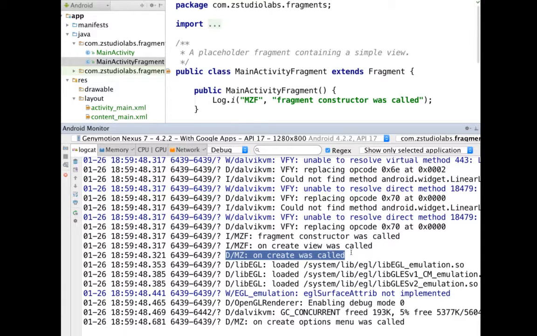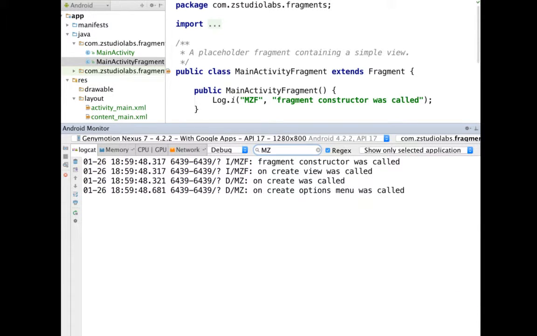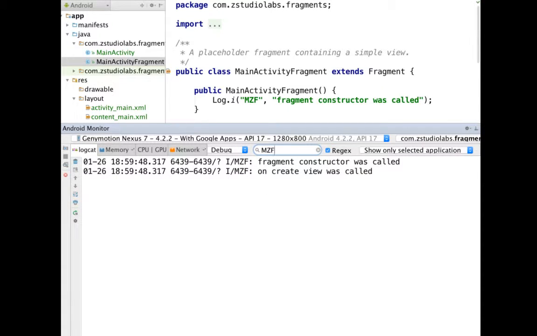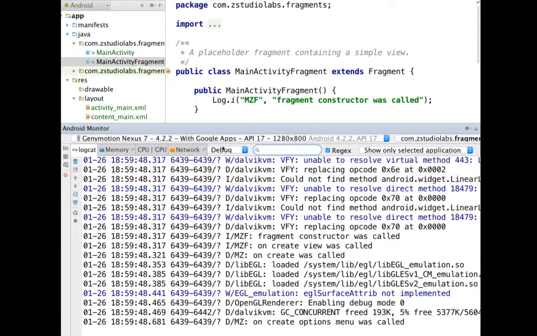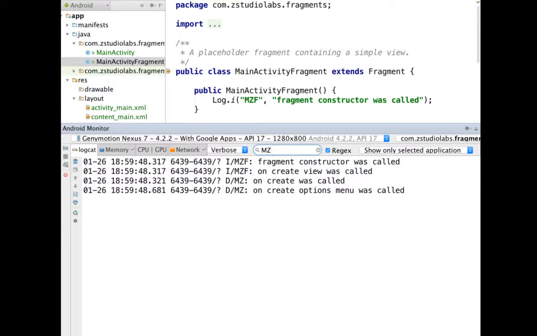And so this is very, very confusing. Here's my other one way down here as well. So very, very confusing. So what I usually do is, because I've named that tag MZ and MZF, in this little search window here, I can just type in MZ, and that'll give me all of my debug/info in this particular case, but only ones that are tagged with MZ. And if I want to filter that further, I can do MZF. And so this is a really great way of just getting your debug statements. So I can go back to verbose and just type in MZ, and these are just my print statements.